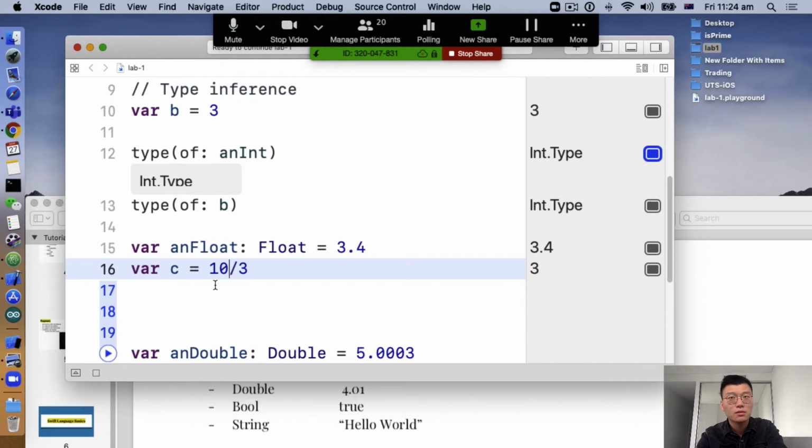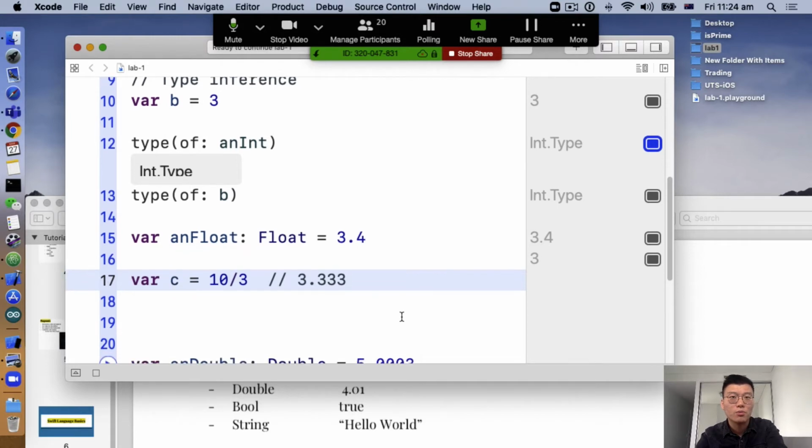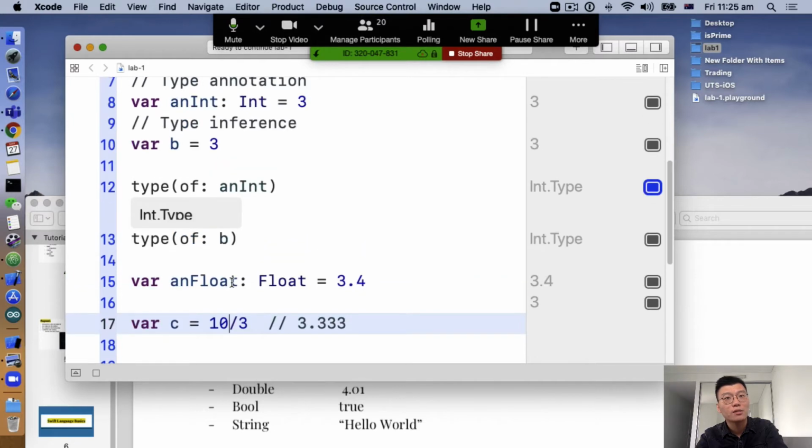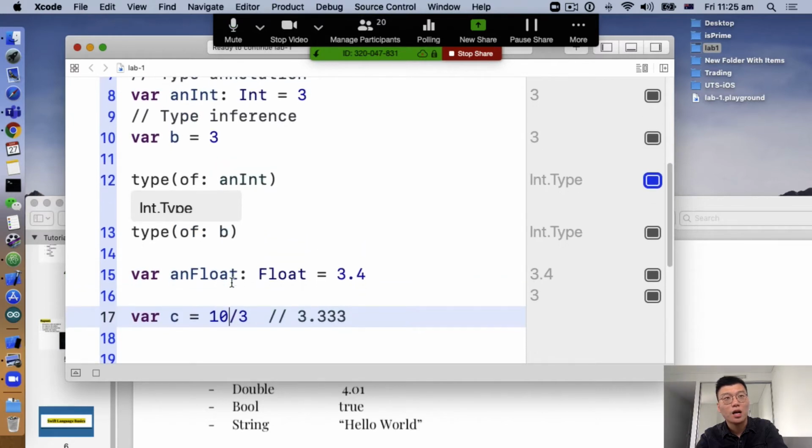Because the system infers this to be an integer and this integer, the result will be an integer. And the integer cannot have the decimal part, so it should be 3.33, but it ignores the decimal part and changes it to 3. So remember this. This is very crucial in your daily programming, because a lot of big mistakes can happen here if you don't take care. There are several ways to fix this.